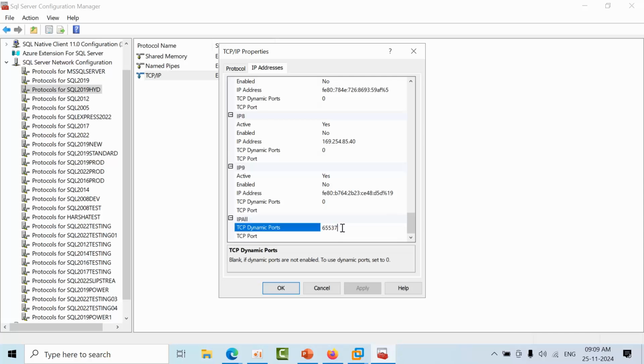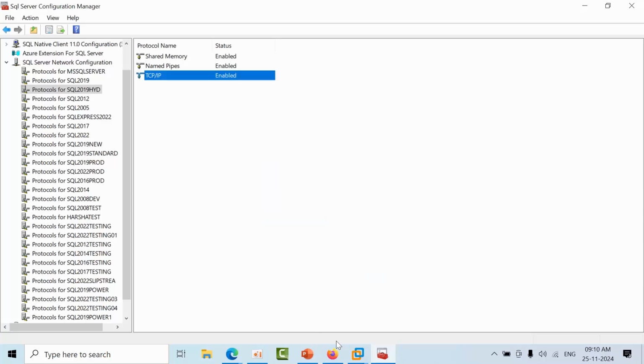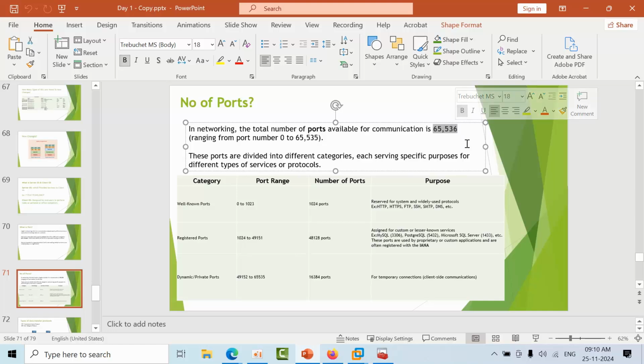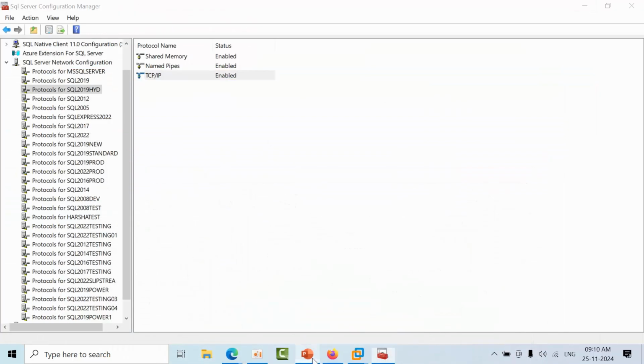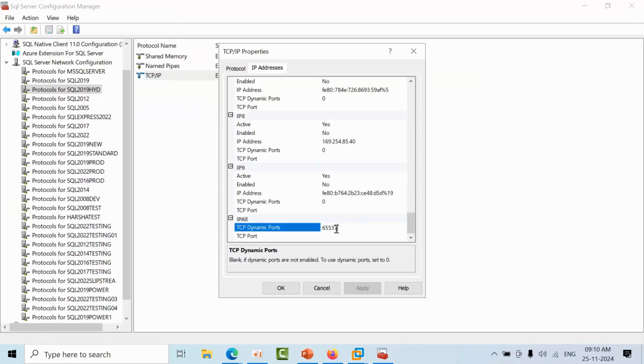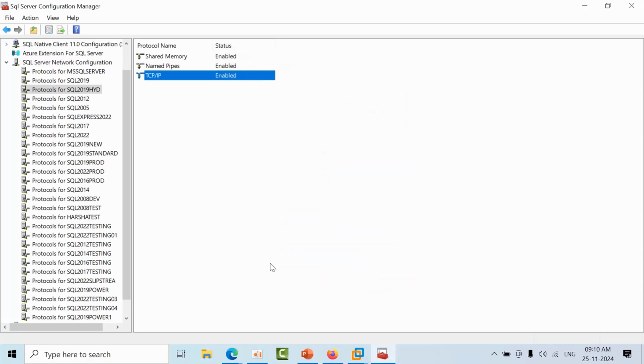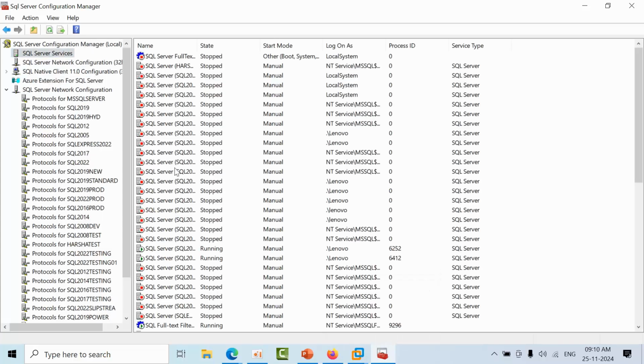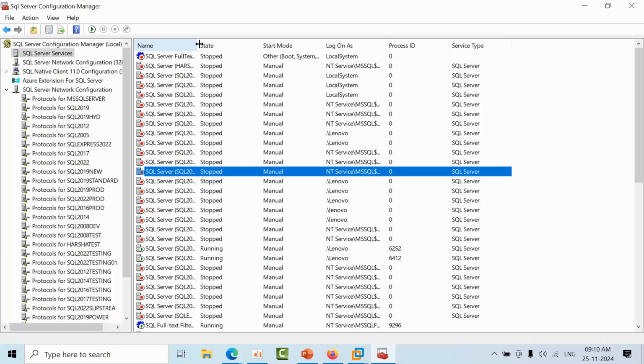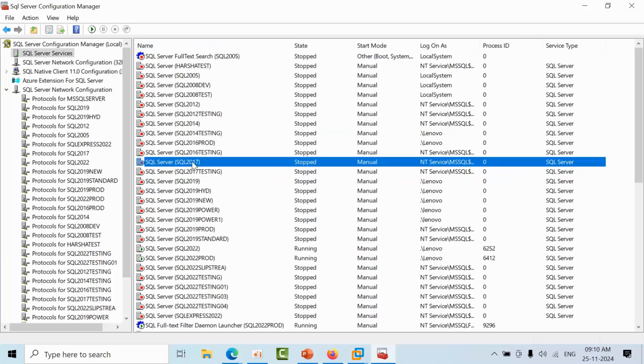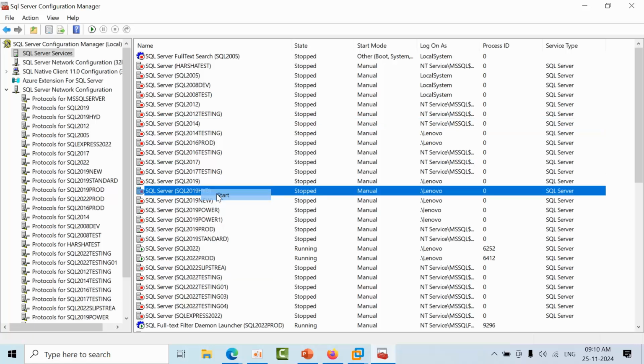Can anyone read what our limitation is here generally? What is the limit that I need to put here? Can you see, sir, here? Up to 65,536 I can give, right? Now what happens if I give more than that? Let's see. I just enable that. Now go to SQL Server and try to start the SQL Server.